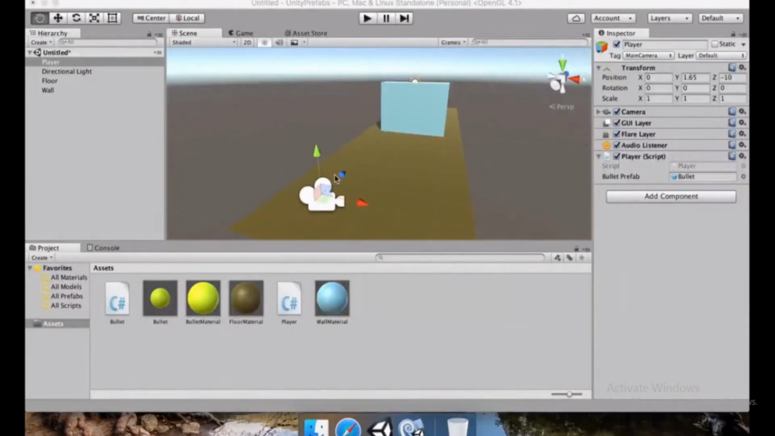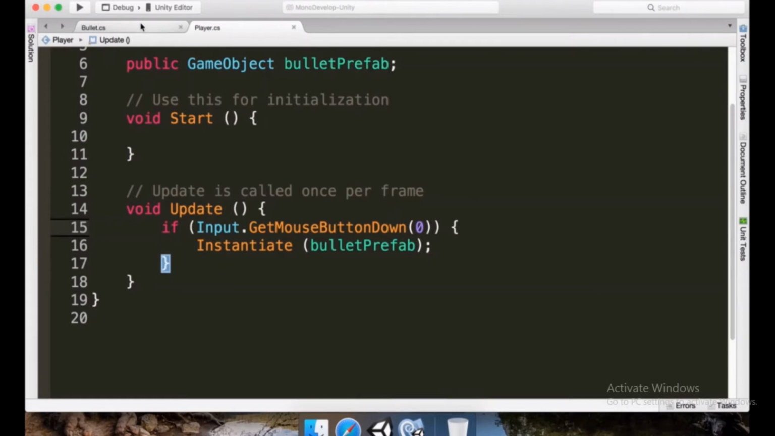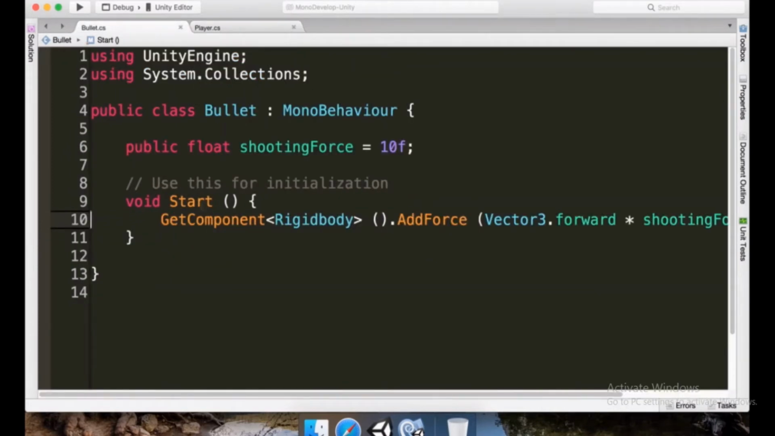Okay, so let's take a look at how we offset where the bullets are moving to. If we go to the script of the bullet right now, we're going to see that its start method sets the direction where it's going to move. That's Vector3.forward, so it always goes in the same direction. But what if we want to change this direction?